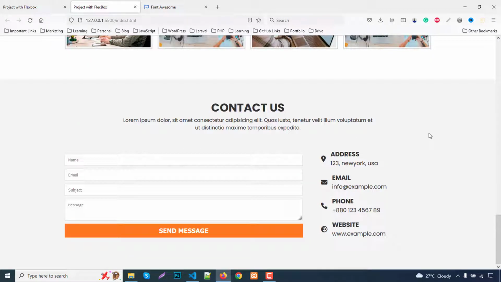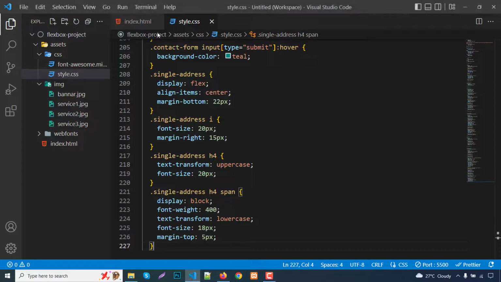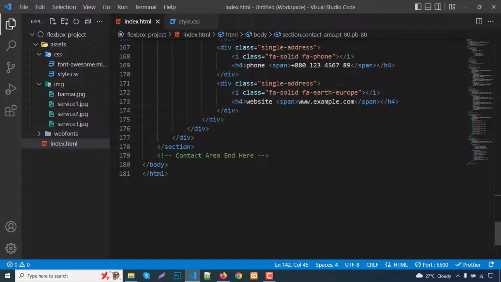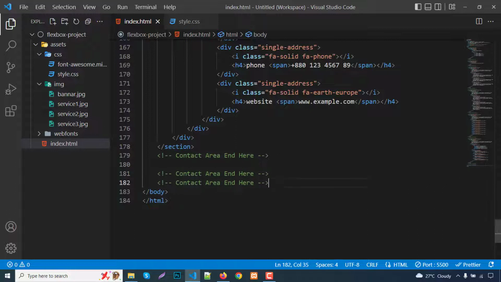So our final part is our footer part. So a very simple part. So we can just copy this comment and paste here, again paste, footer area start and end.